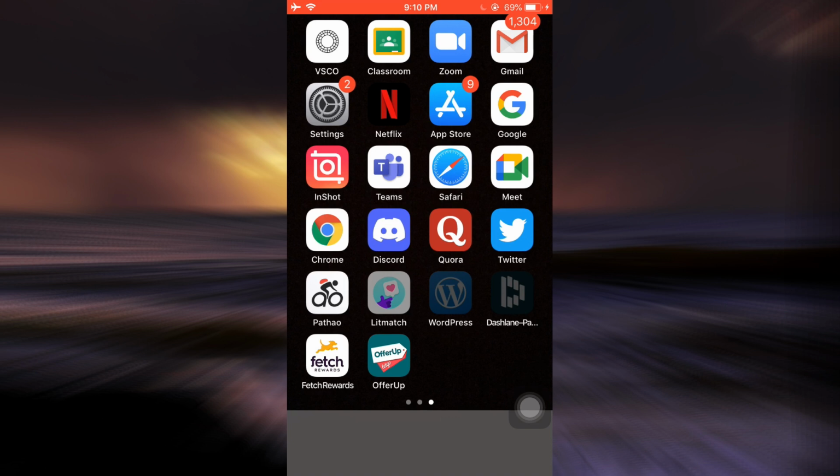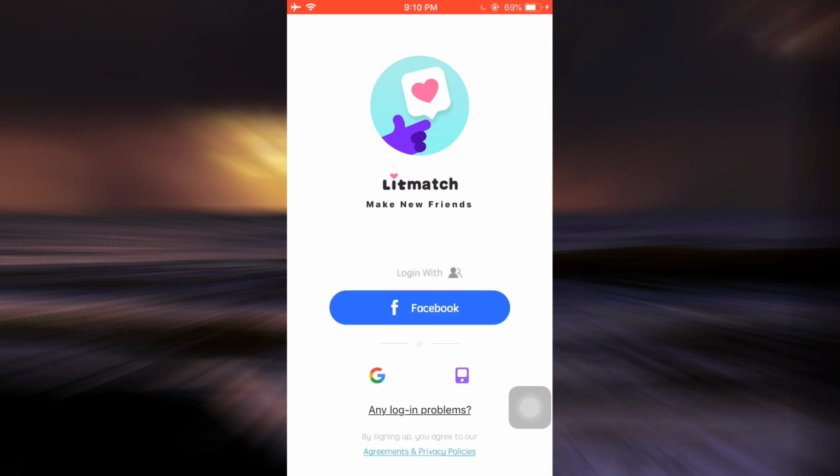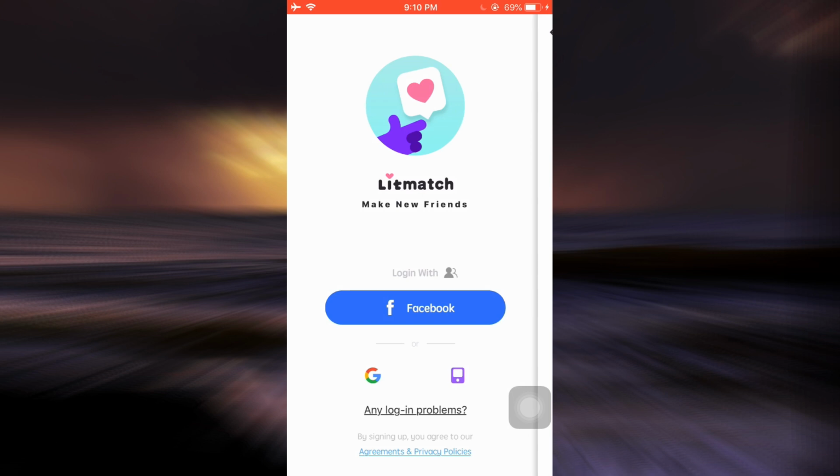So for this, first of all, head over to your Litmatch app. As you open up the app, wait for a certain while until you land on an interface that takes you to the login part. Here I'm currently waiting for the app to load, and now I can either log in with Facebook or Google, and there's also another option that I can use to log in. But since I'm trying to recover my account, what I'll have to do is tap on any login problems.